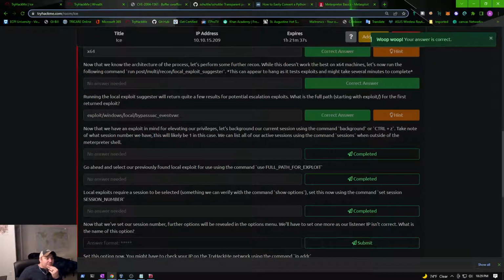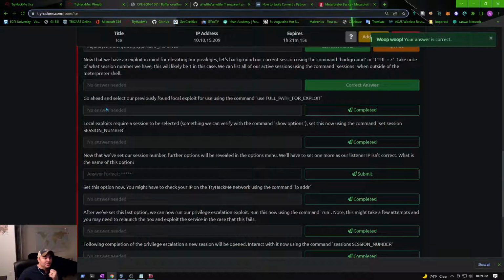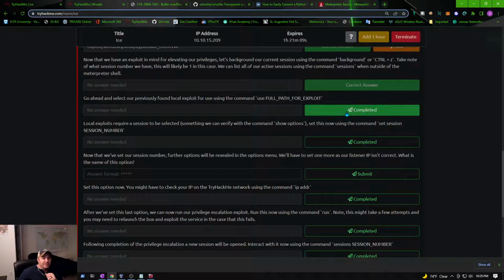Now we have an exploit in mind for elevating our privileges. Let's background our current session using the command background or ctrl plus Z. Take note of what session number we have. This will likely be 1 in this case. We can list all of our active sessions using the sessions command when outside of the interpreter shell. Cool. Go ahead and select our previously found local exploit using the command use and the path of the exploit.